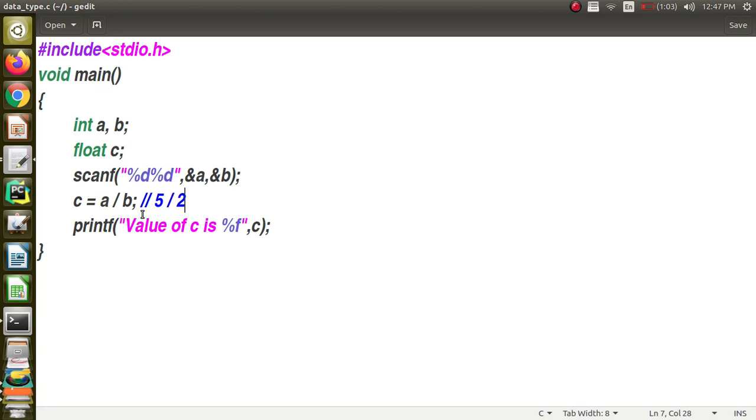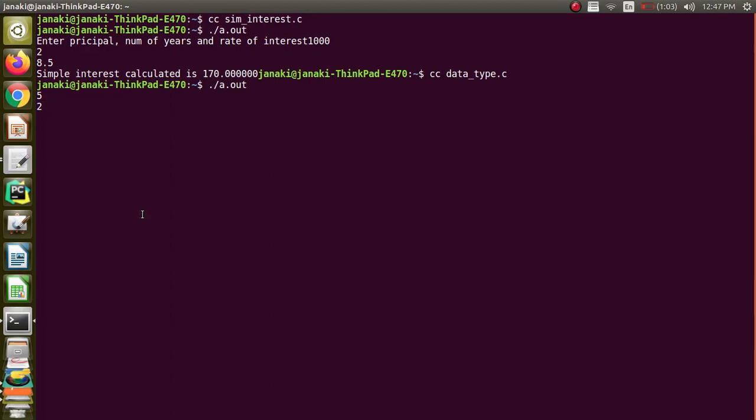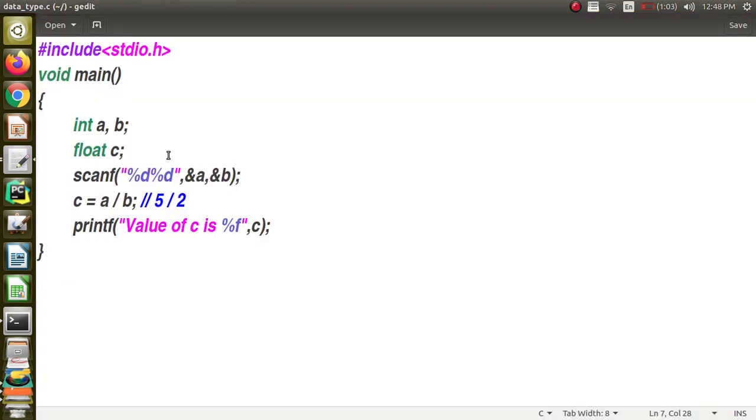It won't be 2.5, it will be only 2, and we assign it to a floating point variable C, right? When you are assigning it to a floating point variable, there are 6 decimal places reserved, and if the value assigned does not contain a decimal place, then everything will be 0. So when I print the value of C, what you will see is 2.000000. That is what you will see. Okay. Yeah, you can see that it is 2.000000. Hope it is clear.